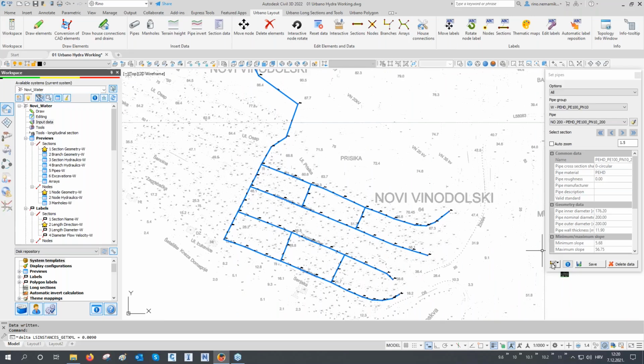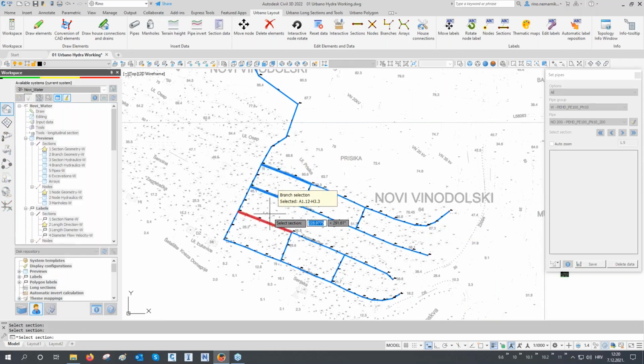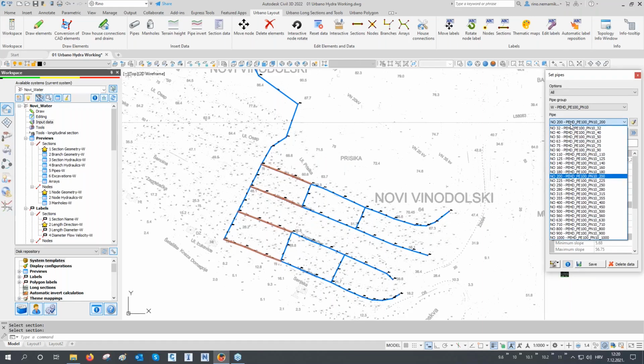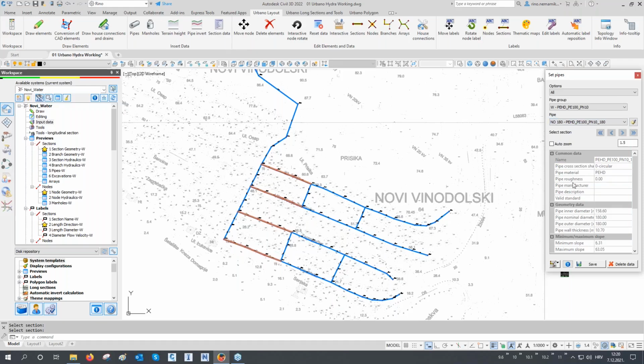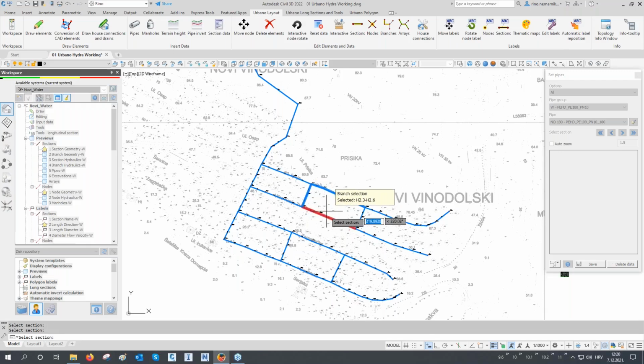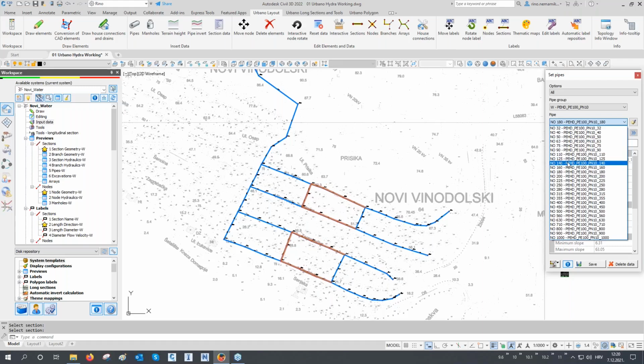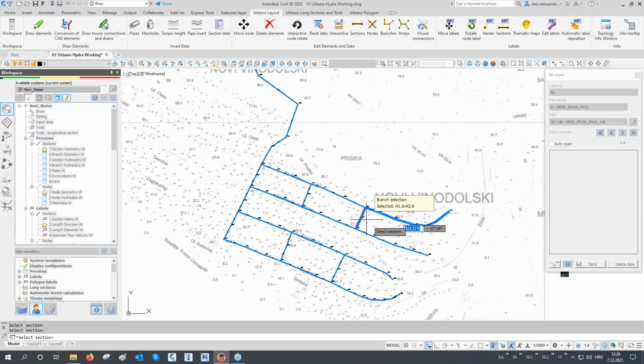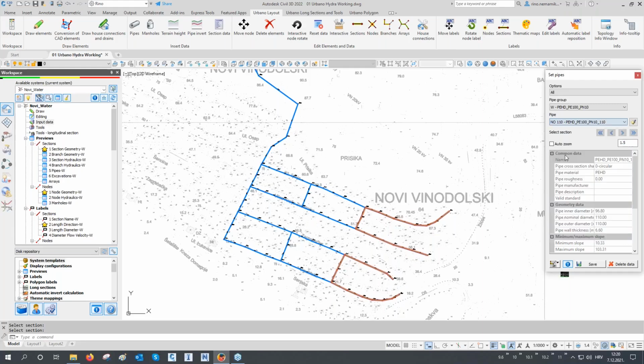So let's now continue. I will select these horizontal branches, and here I will set 180. Let's click save. Then continue to these parts here. I will set this with, let's put 140, save. And for the last part of the network, let's set 110.